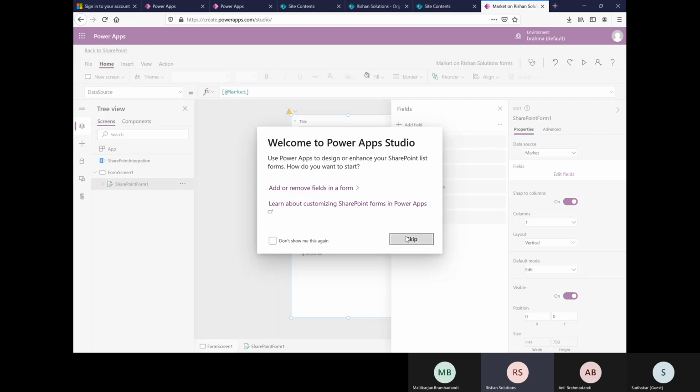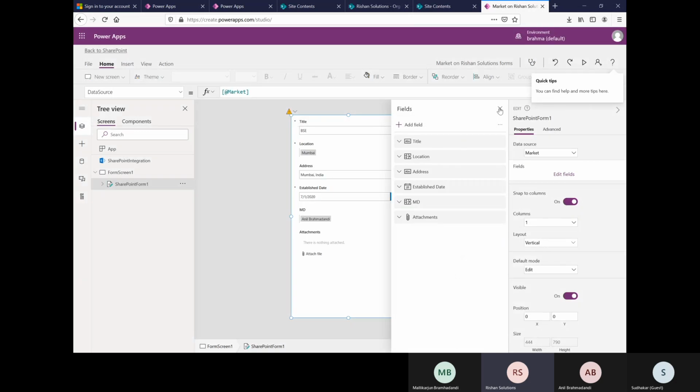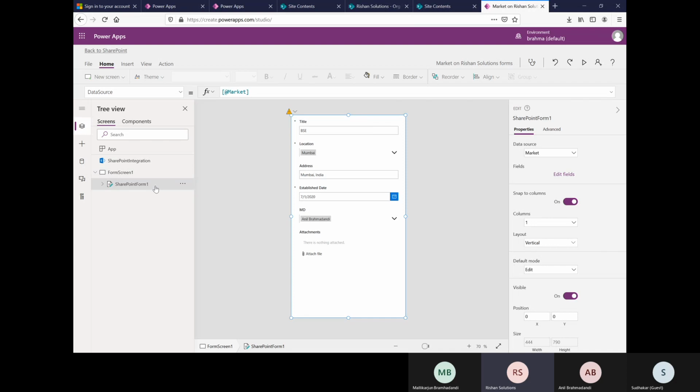Okay, skip this one. And these are the fields. We'll discuss that. Okay, in the last session, what we did is we created a Canvas app. In the Canvas app, we created a connection and then we added a form. But here in SharePoint, when we click on customize form, it automatically takes the connection of SharePoint. See, SharePoint integration is already available and it has already added a form here. And also we have SharePoint form 1 here, and this form contains a title, a location, an address, an established date, and the MD.